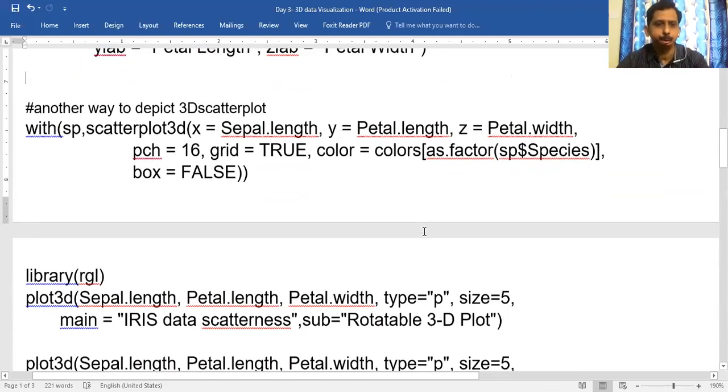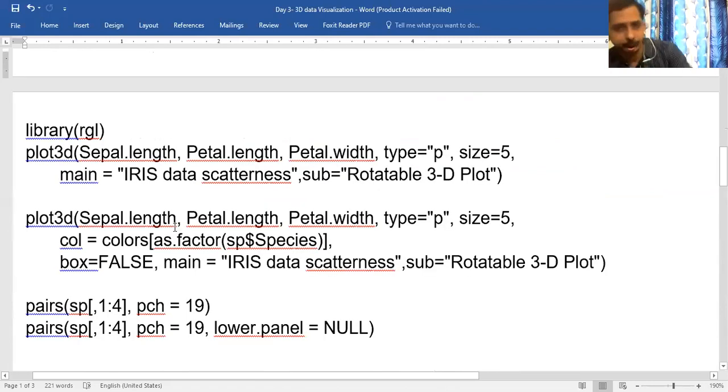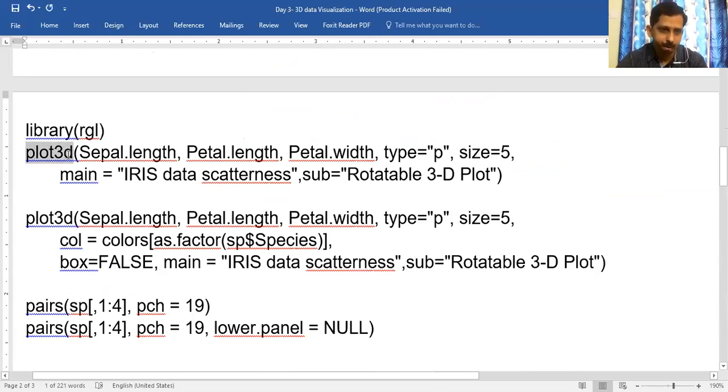Okay. Now we go to another interesting part using RGL, rotatable graph libraries. With our own hand, we can easily rotate the graph. How to do that is there is a function called plot3d. Again, three variables we have to give. The type P is nothing but points to be depicted. Size is 5. You can increase the size.